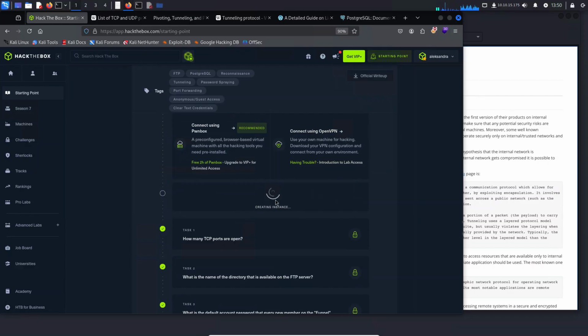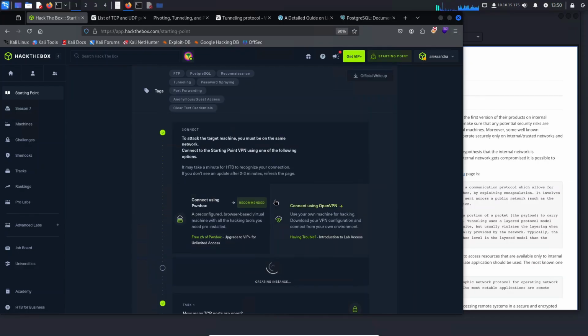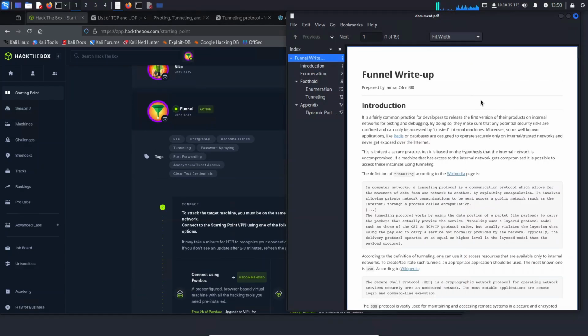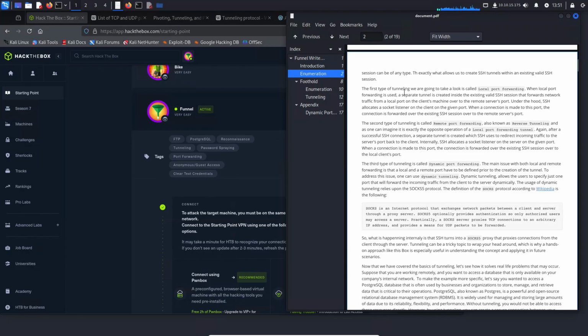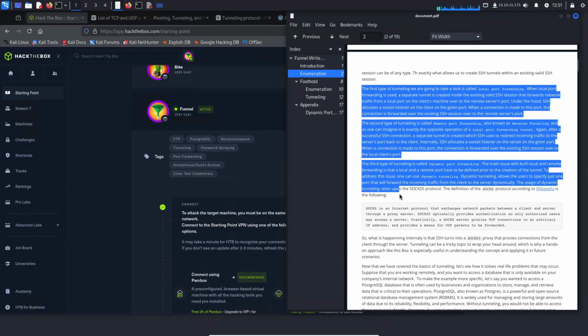While I'm waiting for the target IP address to show up here, I'll go through the official write-up, though I'll focus mostly on the hands-on part. In the introduction, it is mentioned that the overarching topic of this box will be tunneling. So let's go through these 3 sections.